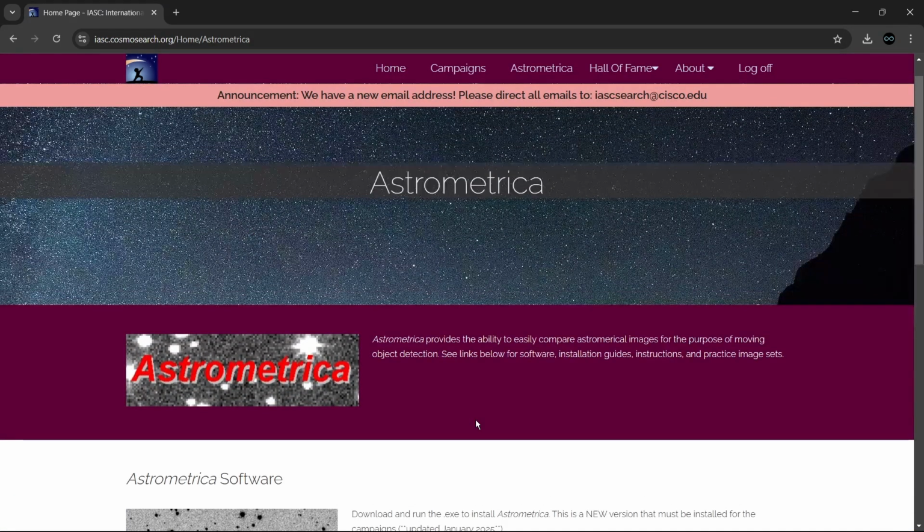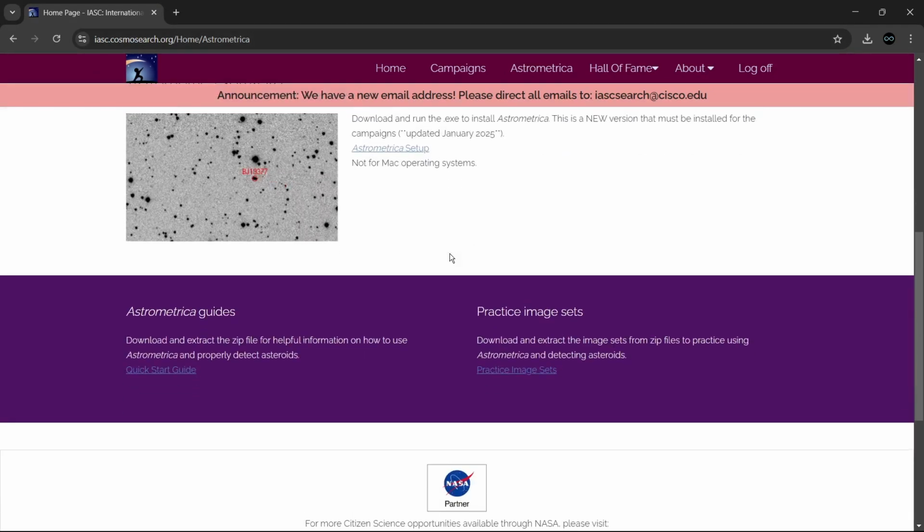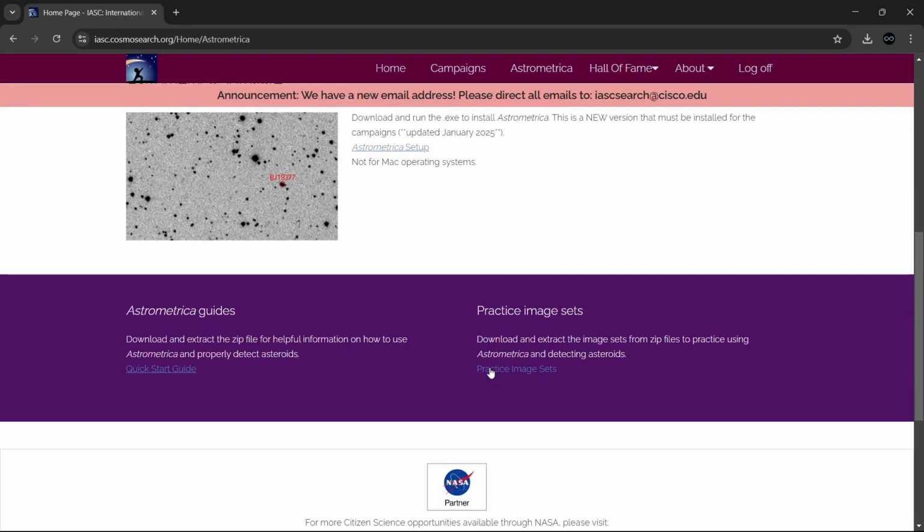So let's get started. First of all, go to the Astrometrica page of IASC and scroll down to the practice image sets and click on this practice image sets. It is automatically going to download the zip file in your system. And after that, you go to your downloads folder or wherever you have stored it.